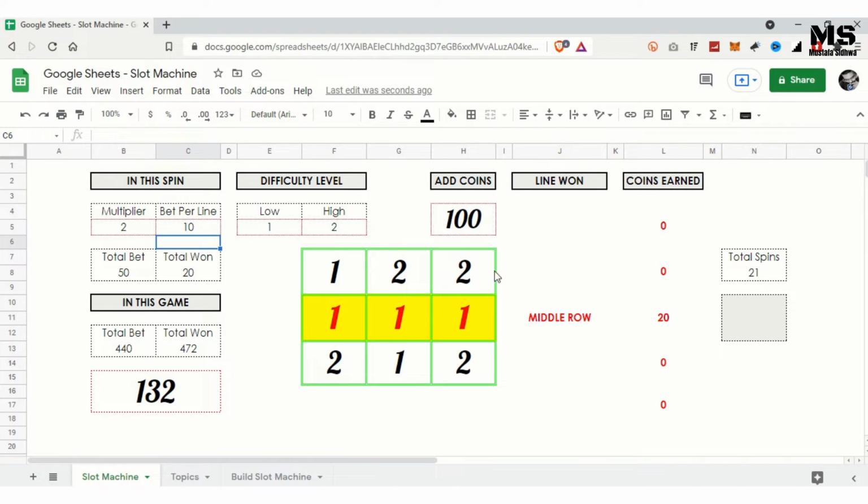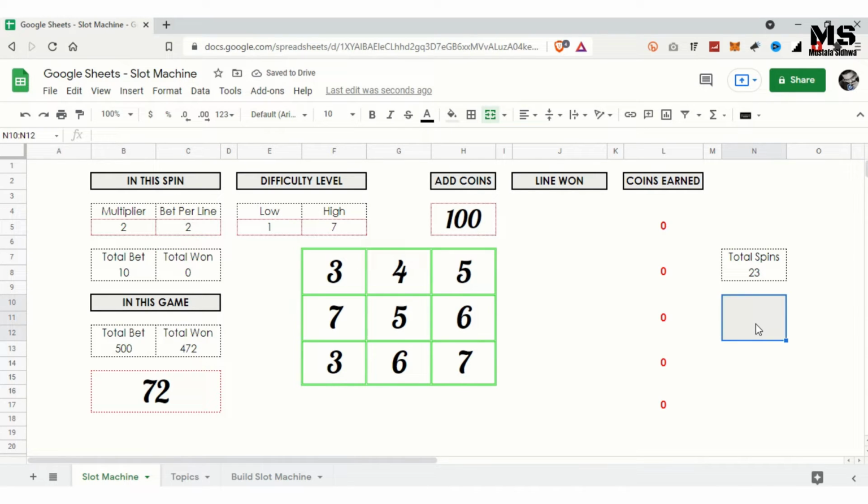Now here if you see, the numbers are juggling between 1 and 2. Now let's make this a bit difficult, and let's change this to 7. And now you see the numbers are random out here, and let's make this also 2. And now you see the chances of winning a line are much lesser as compared to what you were getting earlier. So we keep playing for some time.